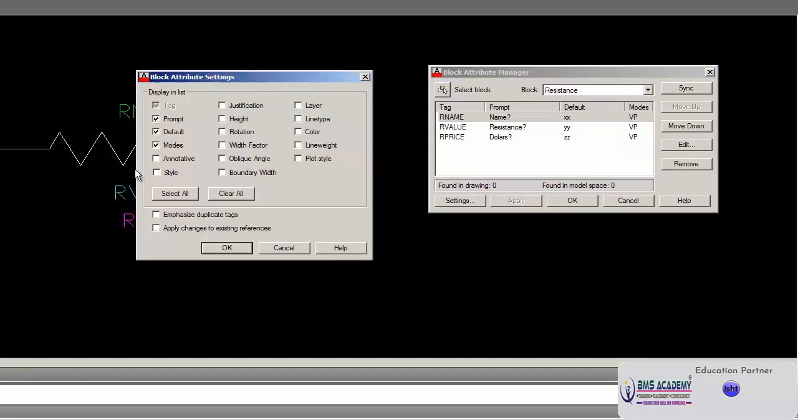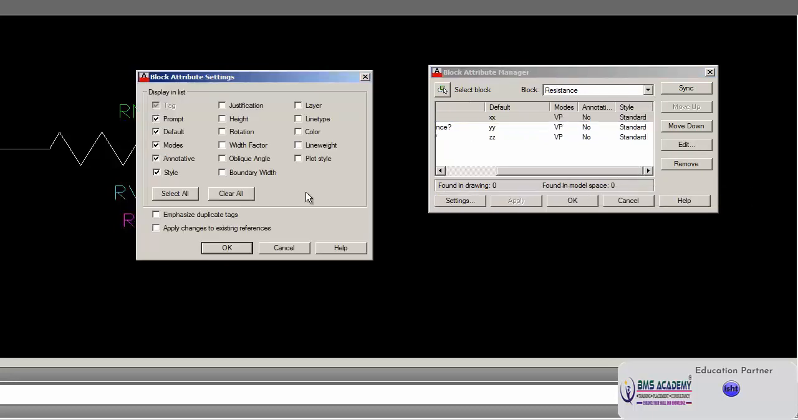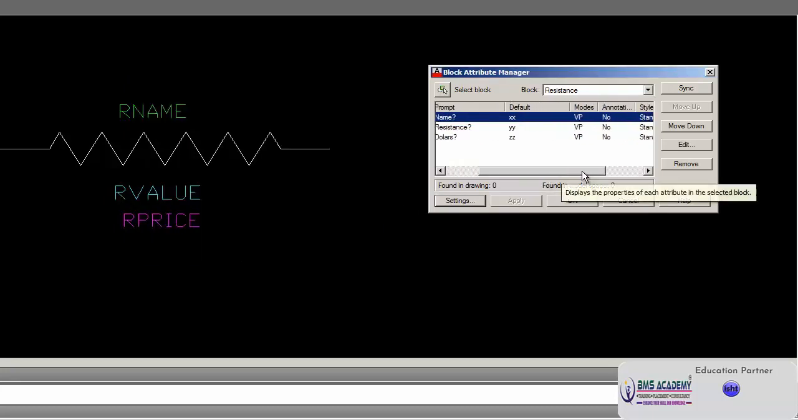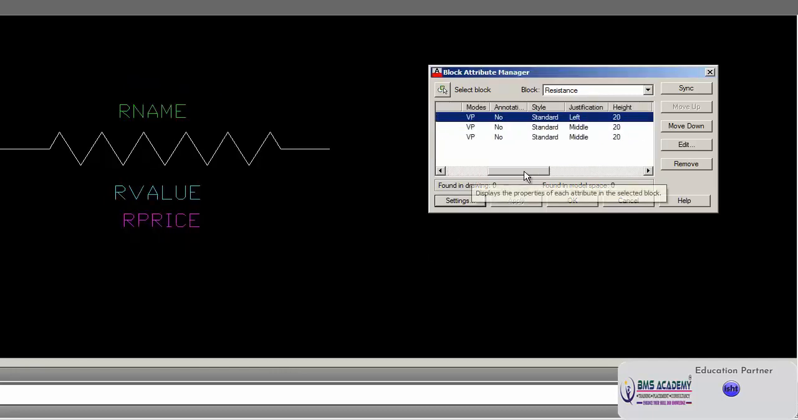Suppose I select something else, annotative, it shows no annotation. See, it shows no annotation. Similarly, if you select style, line styles will appear here, standard. Similarly, justification, text justification will appear there. See. Similarly, whatever you select, height also appears like that. You can say select all, whatever you want you can select, the remaining you need not tick. If you say select all, everything will appear, the properties of the entire drawing, including the objects and the lines, and all properties will appear in the attribute manager, which manages the attribute. See, you can see everything here.